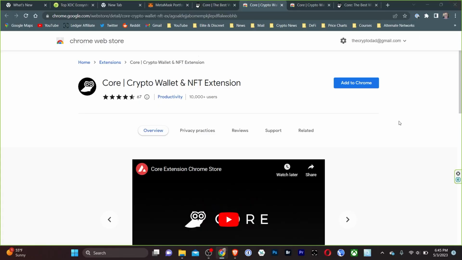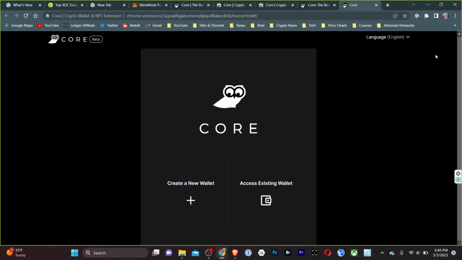All right, just to give you a quick walkthrough of connecting your Keystone Pro hardware device to the Core wallet. I've got the Core wallet extension here. We'll just add that to Chrome. Go ahead and add the extension. All right, and when the extension launches for the first time, you can create a standalone wallet if you want to, but we'd like to access an existing wallet. We can use the recovery phrase, the ledger device, or as you can see here, they've got the Keystone. So we just click there.